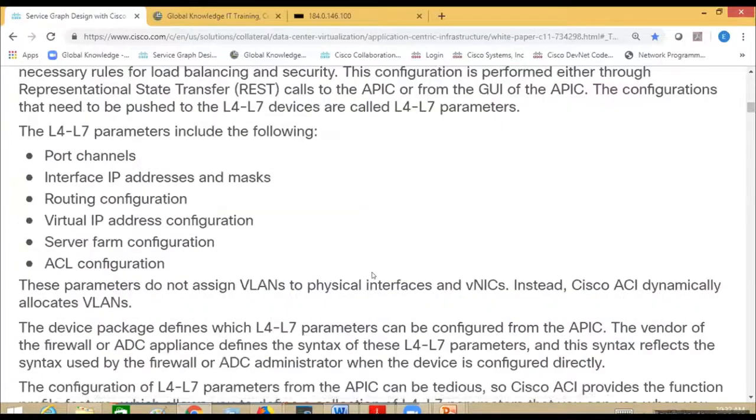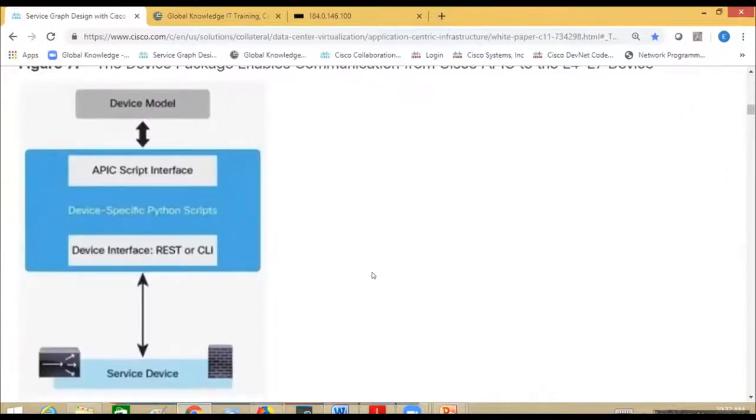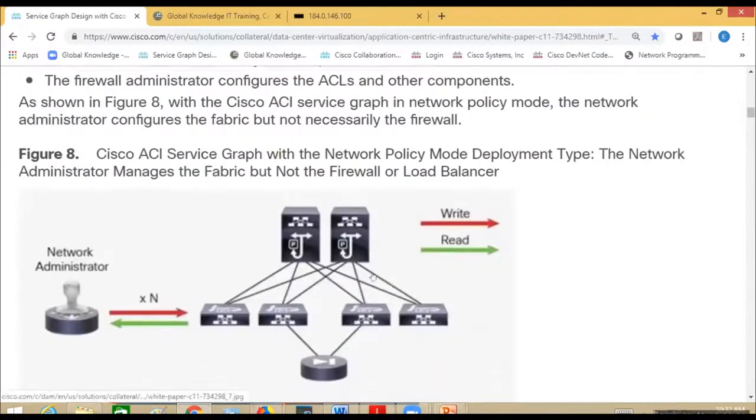Let me see if I have the graph showing us okay.